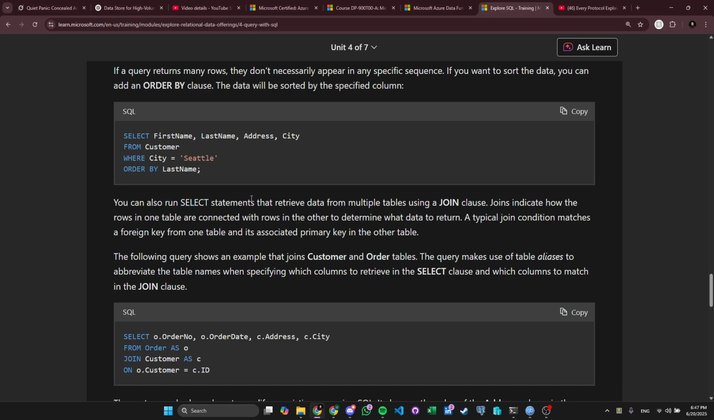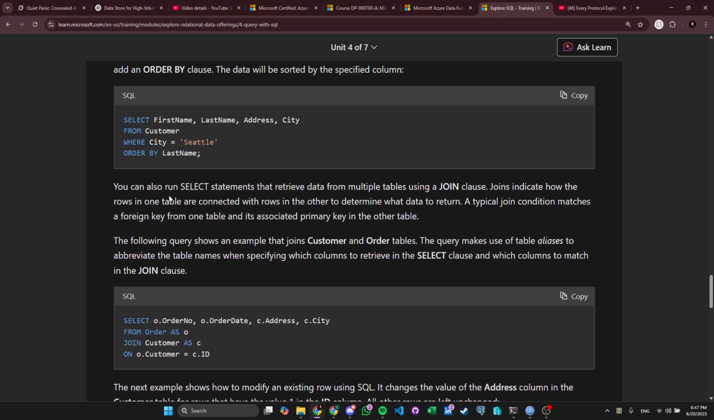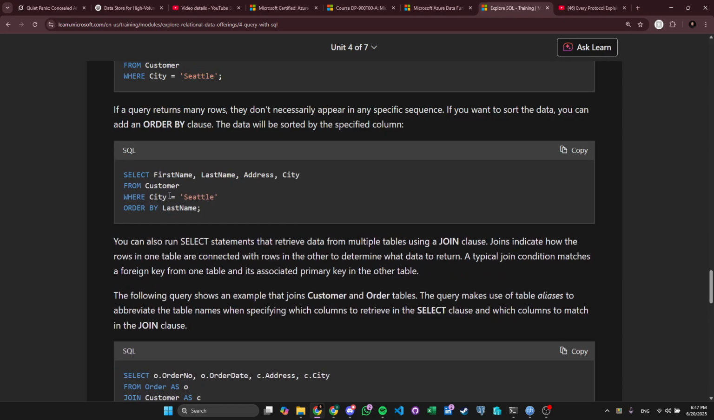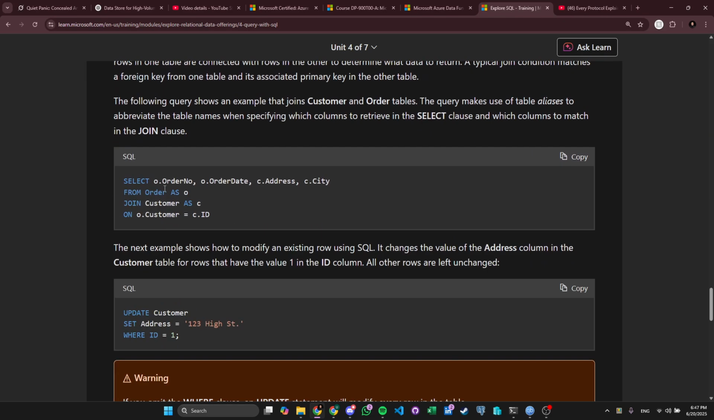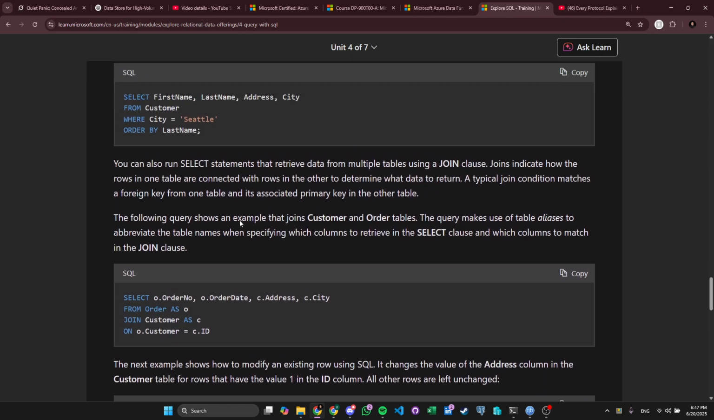We can also write select statements that retrieve data from multiple tables using a join clause. Joins indicate how the rows in one table are connected with rows in the other to determine what data to return. A typical join condition matches a foreign key from one table and its associated primary key in the other table. So basically here we'll be using primary and foreign keys to reference each other. Now, we'll see how it looks in a second.